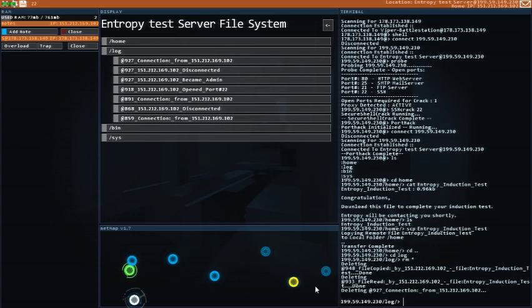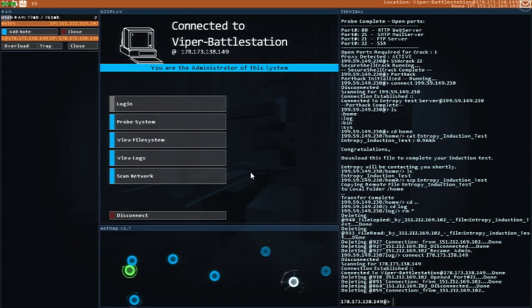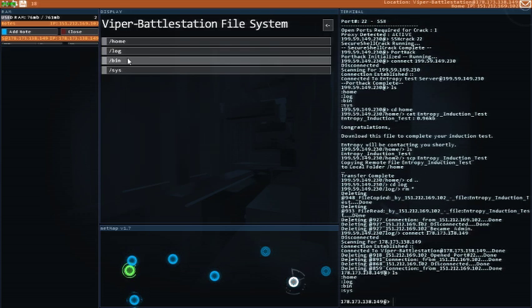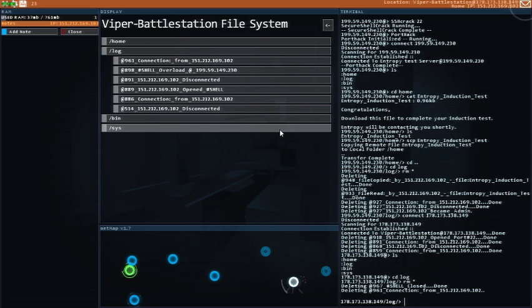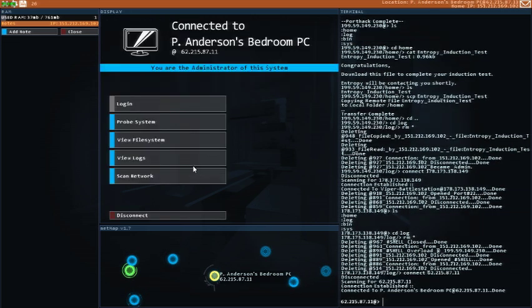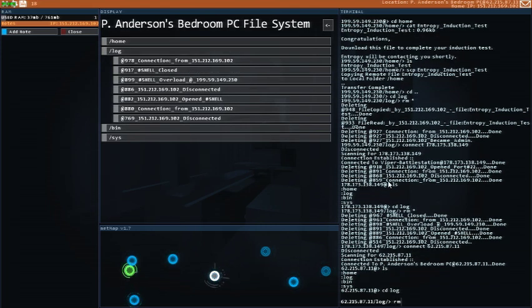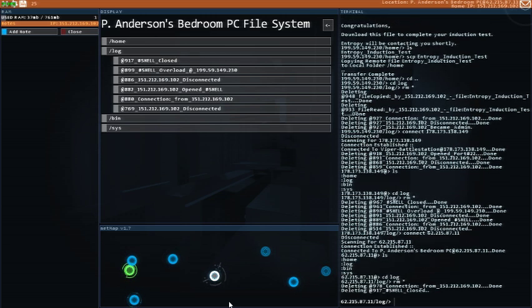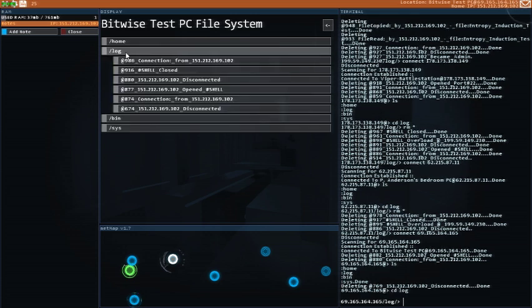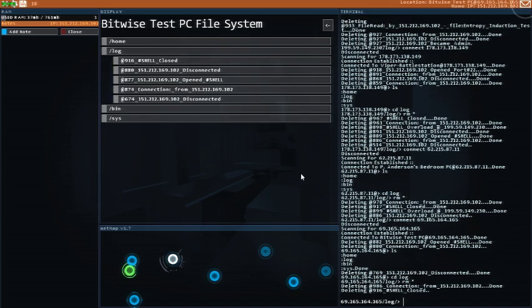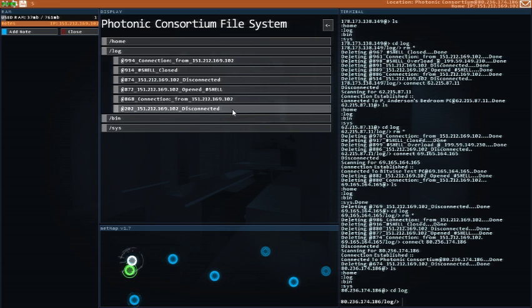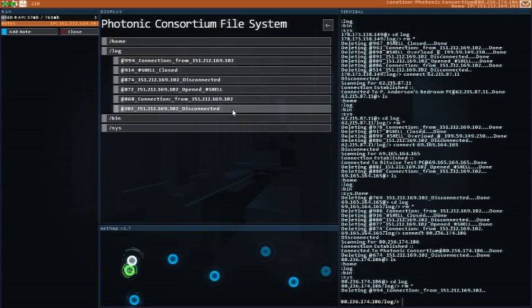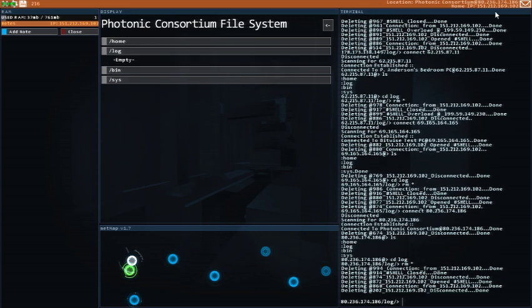Let's remove all traces that we've been here. We don't want evidence that we've been here. Let's remove that. Remove all. Remove all. Remove all. Now we can answer that email.